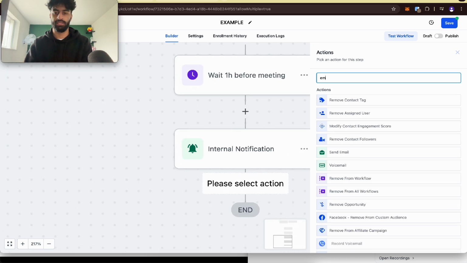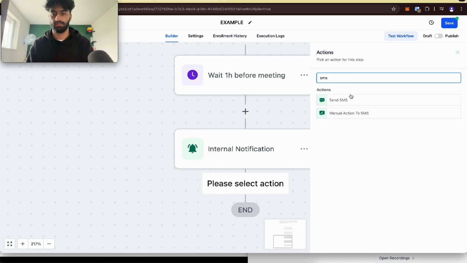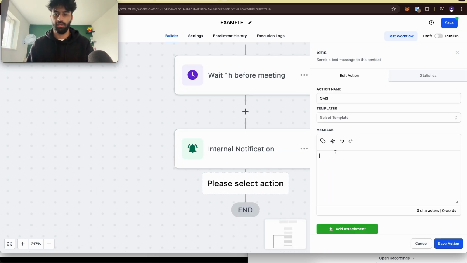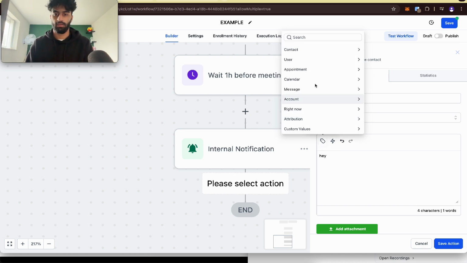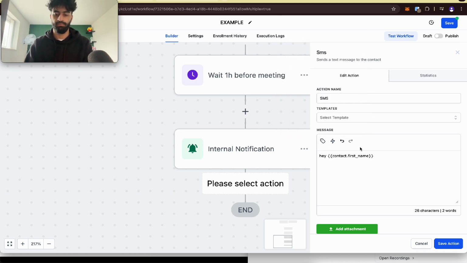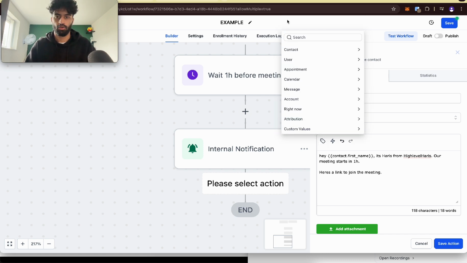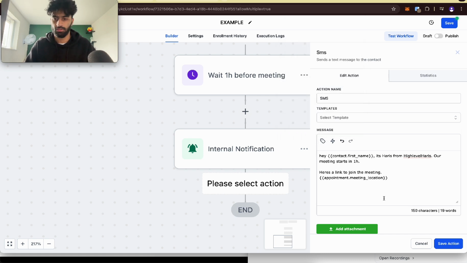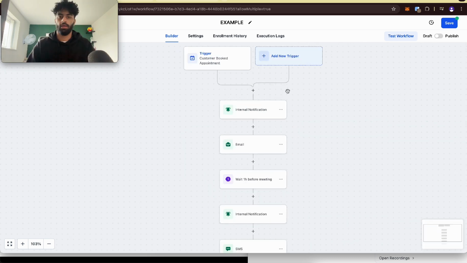So let's send another email, or you can send an SMS. Choose whichever one you want. You can say, hey, contact first name, it's Harris from Highlevel Harris. Our meeting starts in 1 hour. Here's a link to join the meeting. Go here, go to appointment, go to meeting location, and then save action. And of course you need to publish this and press save.